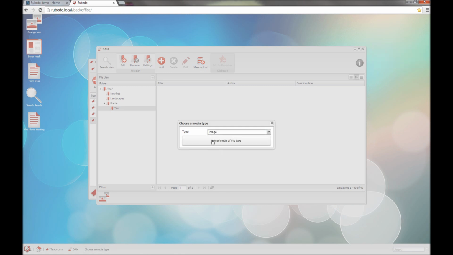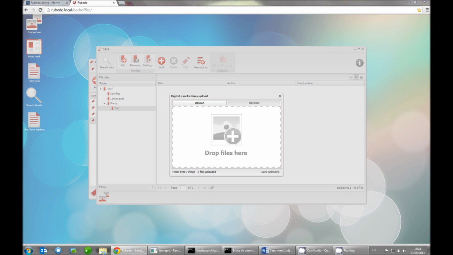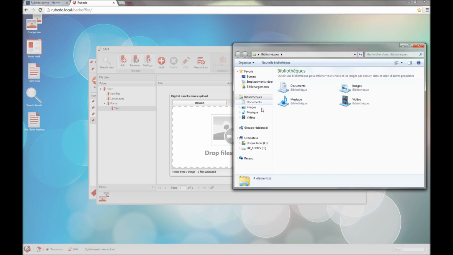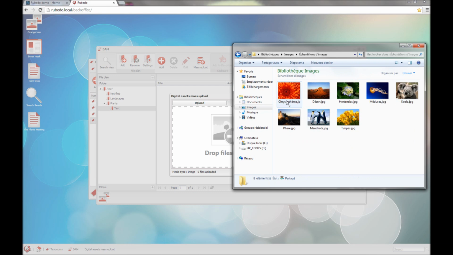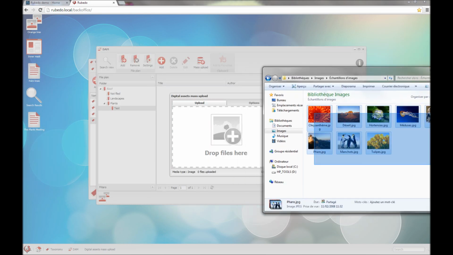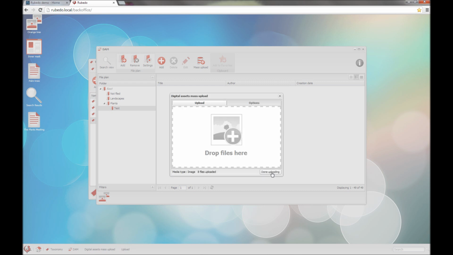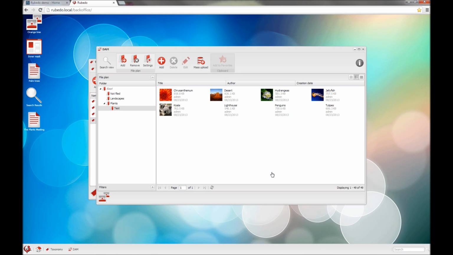I'm going to be uploading images. And I'm just going to go ahead and select random images from my library. I'm just going to take these images and drop them on the drop zone here. I'm going to complete my mass upload, and all the images have been uploaded to the Digital Asset Manager.